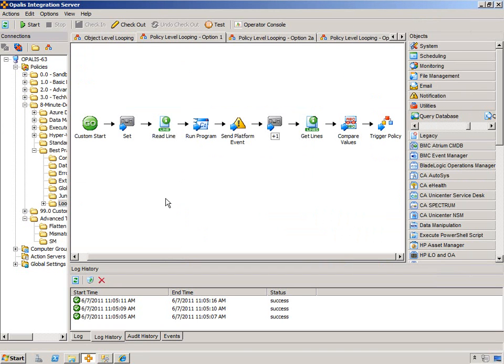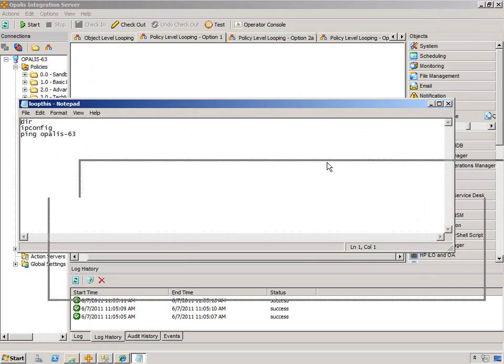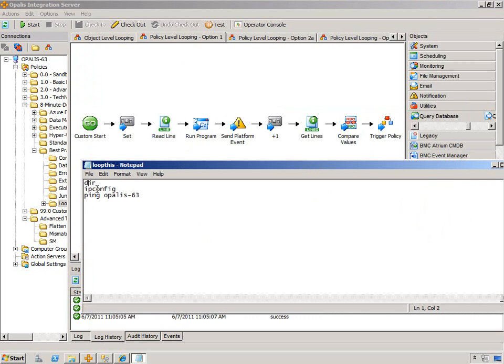So essentially, this is one way to not only do policy level looping, but actually read the lines of a file that maybe contain execution commands, and then use those commands in the workflow, and only one at a time. So in the file, we can keep it open so we can take a look. First thing, we're going to do a dir, then an ipconfig, and then we're going to ping. And we're going to write each one of those to a send platform event.